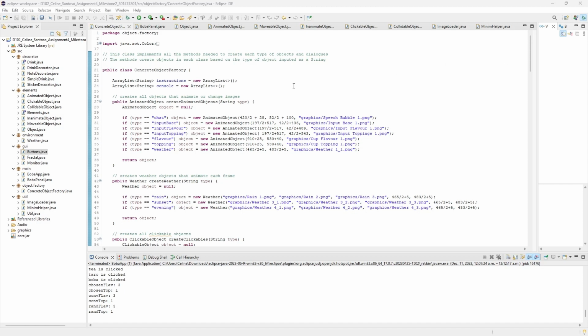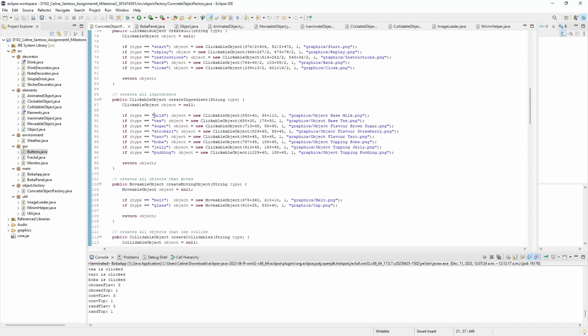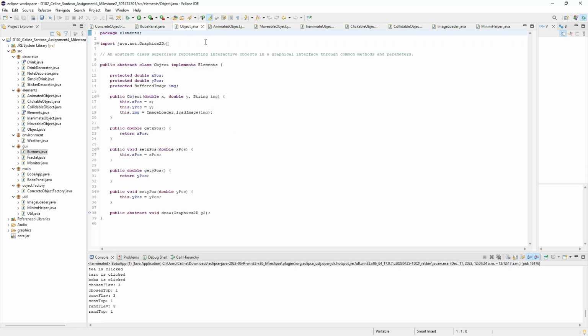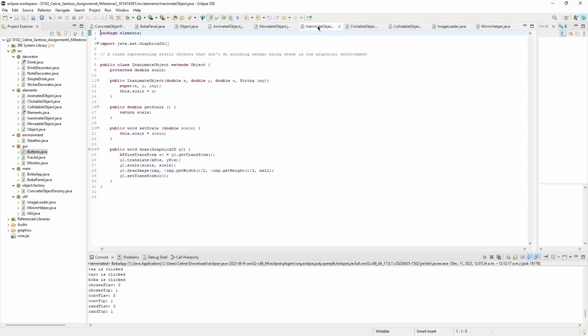Now, moving on to the code structure, I have 7 packages in total where every object is made using a factory pattern in this object factory class. As you can see, there's a method to create different types of objects where I create an array list and implement them in the panel using a specified parameter instead of calling the whole constructor itself. And moving on to the object class, this is basically the superclass that holds all common methods and attributes. Extending from the superclass, we have the animated objects for all objects that are interactive, and the inanimate objects for objects that stand still or do not interact at all.